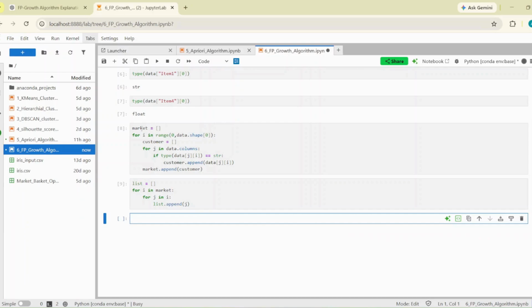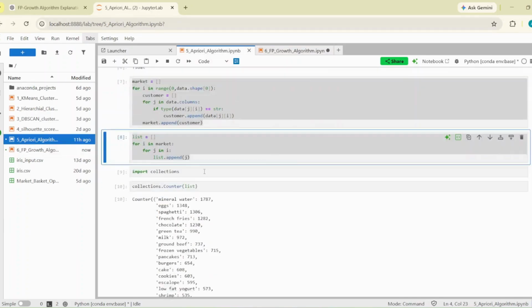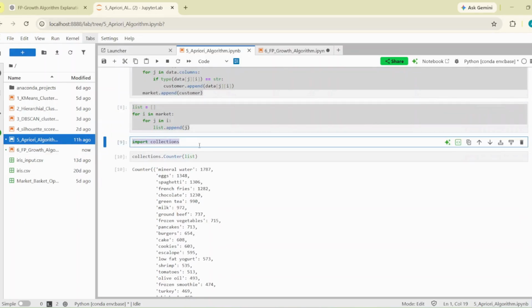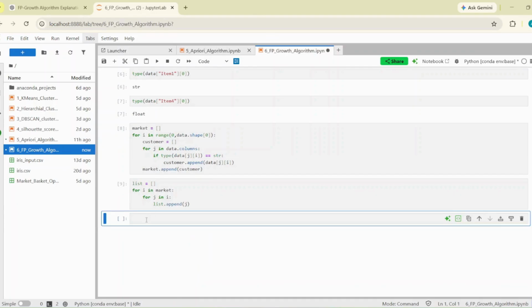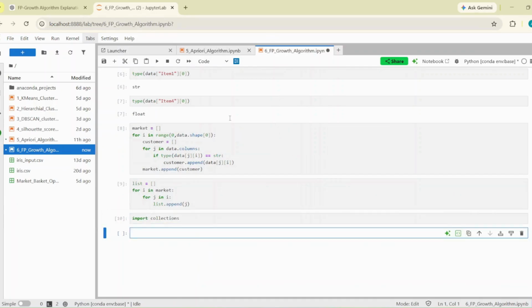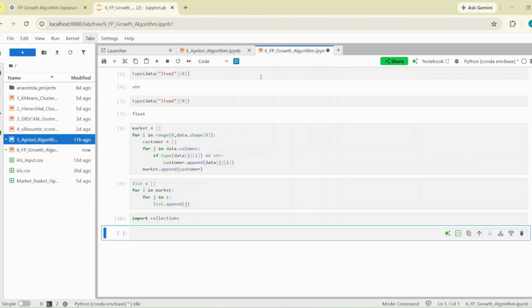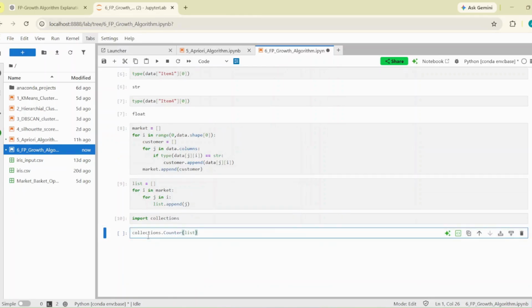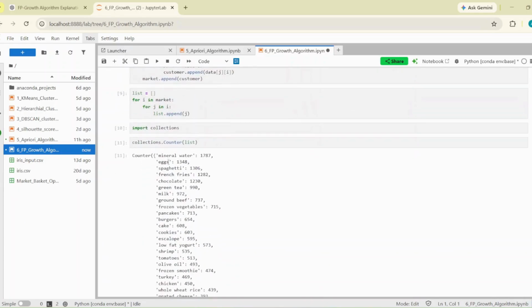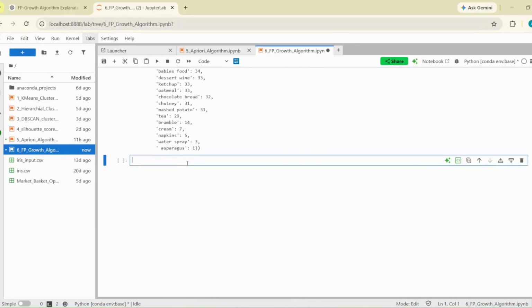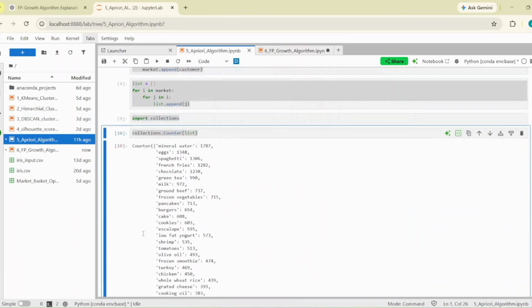Okay, I have created a market list where I have string values. I will store those values into the market. Then I imported collections to see all the items and how many times they are getting purchased. For example, mineral water is purchased 1,787 times. Eggs were purchased 1,348 times. So that's what it is telling me.